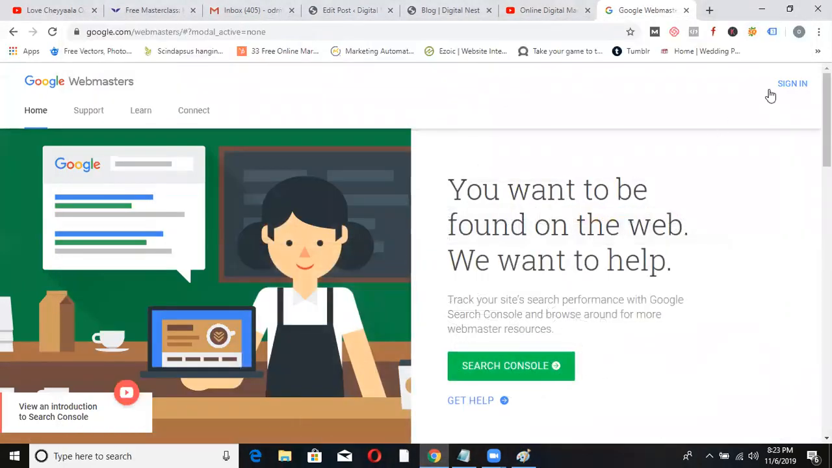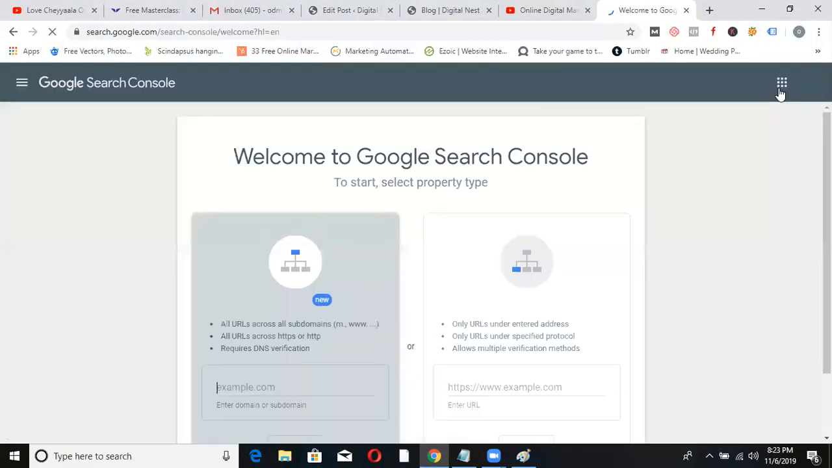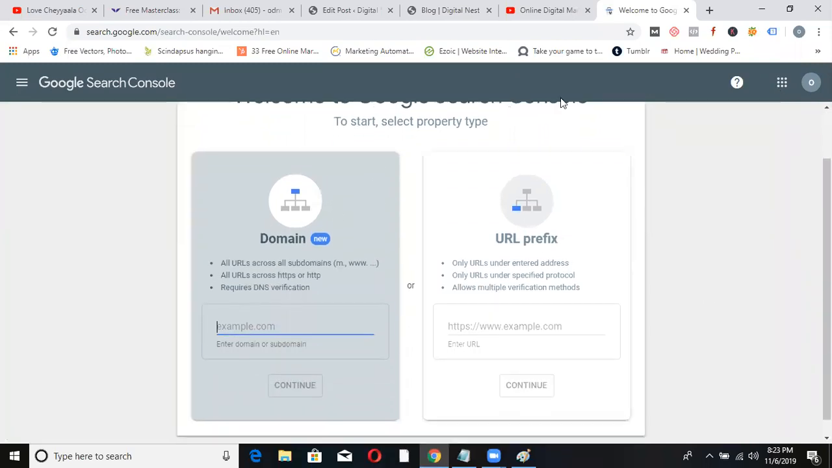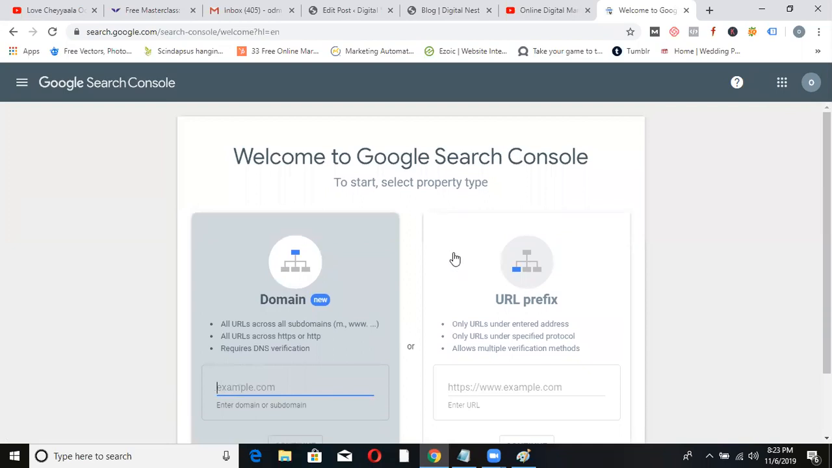So go to Webmaster Tools and log in with your Gmail account. I'm already logged in with a Gmail account. You will see this option. Which account should it be? Any Gmail account. All right.